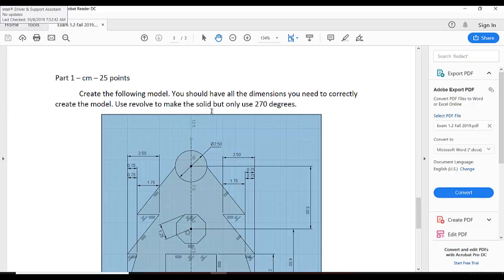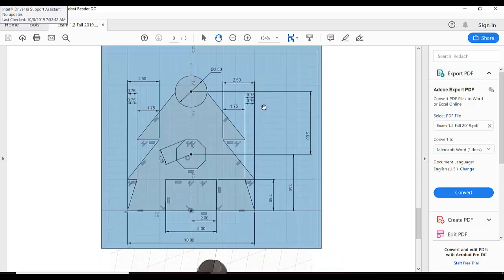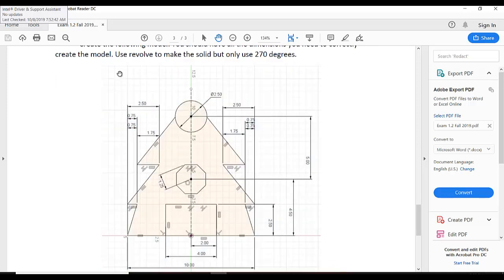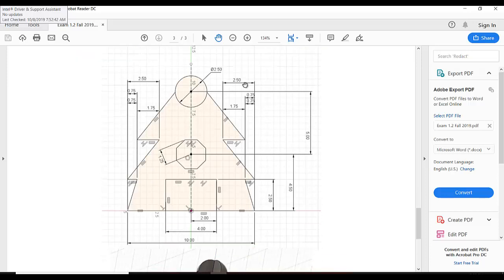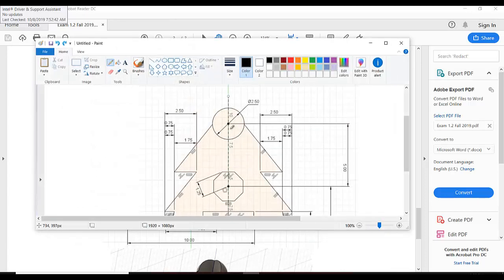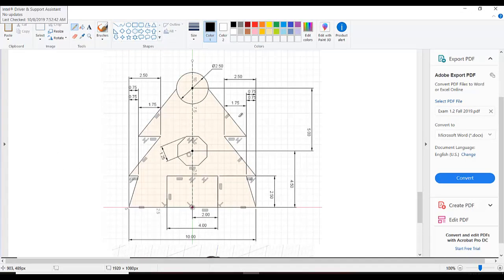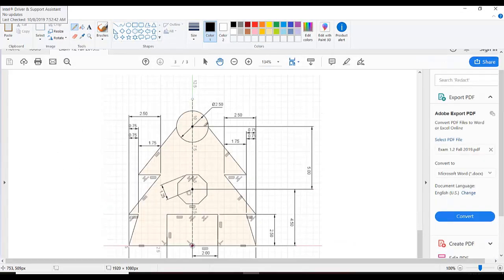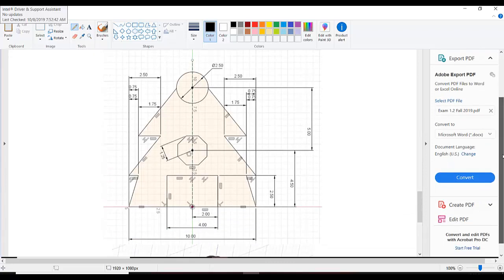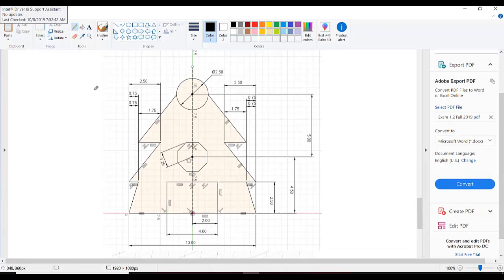Use revolve to make the solid, but only use 270-degree. So we are going to use the revolve command in Fusion 360, and we are going to revolve it about a 270-degree angle. So the dimensions of the sketch are given here. Let me explain something about the sketch. So this is the sketch of the model we are going to design by the revolve command.